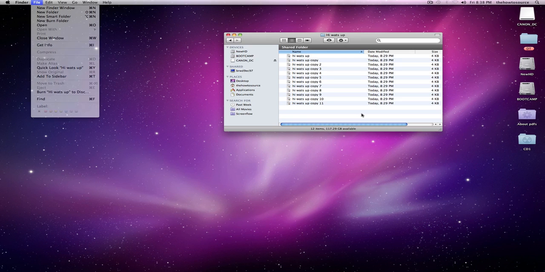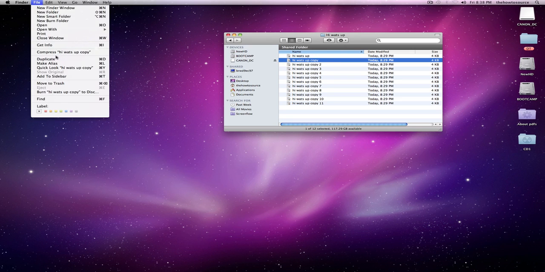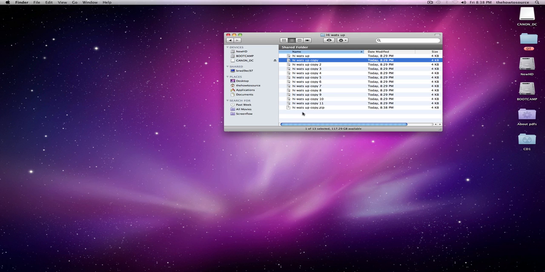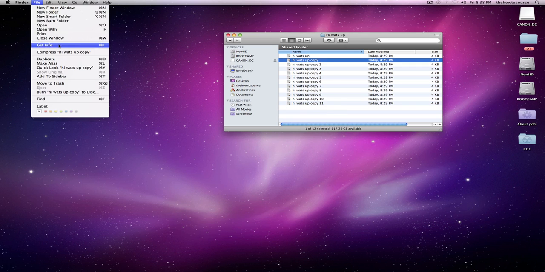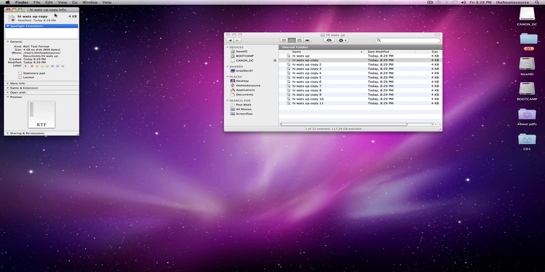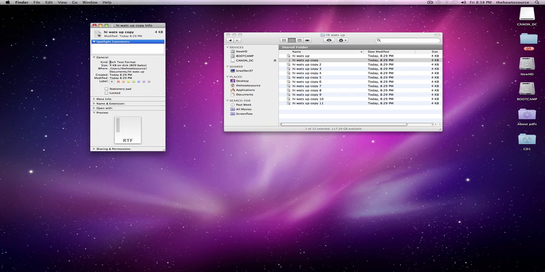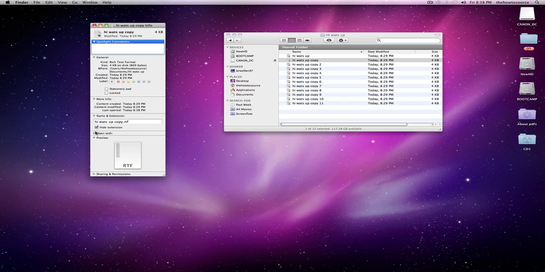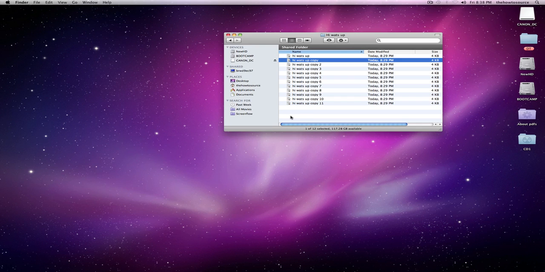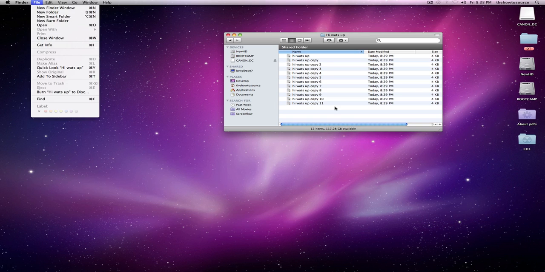Get Info gets the info about a certain document. So, sorry, I click Compress. I click Get Info. Then it tells me Kind, Rich Text Document, Size, Where it is, Created, Spotlight Comments, that's for Spotlight. More Info, Name and Extension, Open With, what it'll open with most of the time. So that type of stuff is in Get Info.